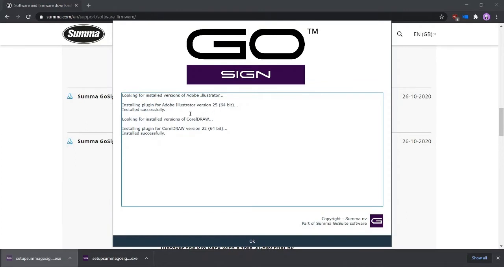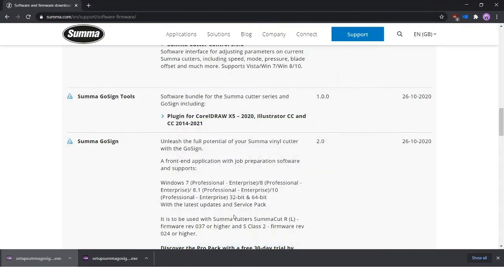A pop-up screen appears where you can immediately see that my plugins for Illustrator are successfully installed, and the same counts for my CorelDRAW version. So also my plugins for CorelDRAW are successfully installed. I press OK, and that's it for the GoSign tools.